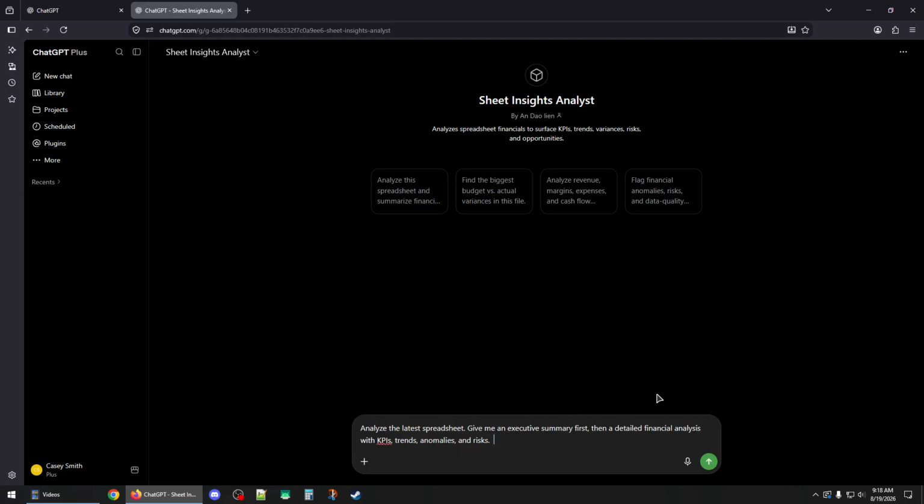And then you can start using it by giving it prompts and attaching files.